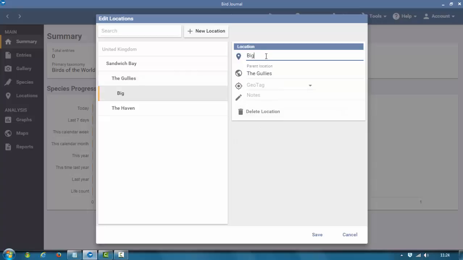There's Big Gully and one more, I think it's the Willows or Little Gully. Let's put Little Gully. Okay, so as you can see, you can do that, and this is really useful if you want to use this as a piece of ringing software as well, obviously where the birds were caught.